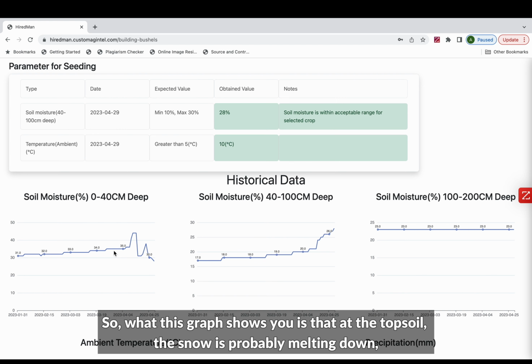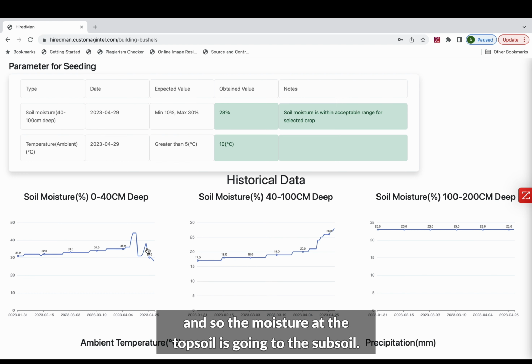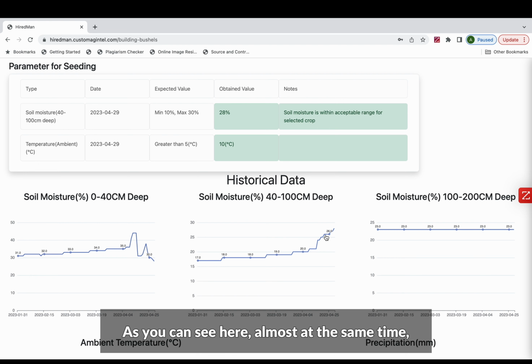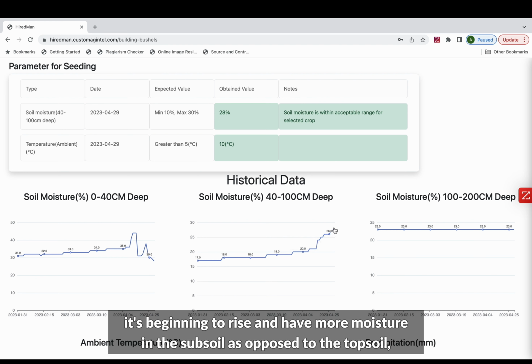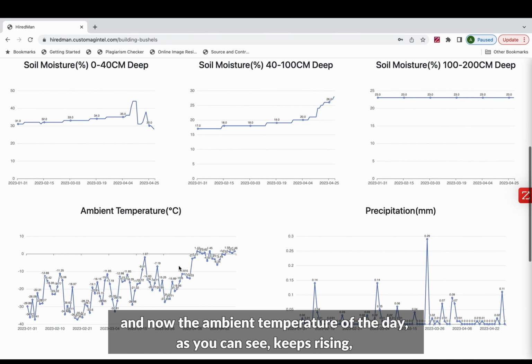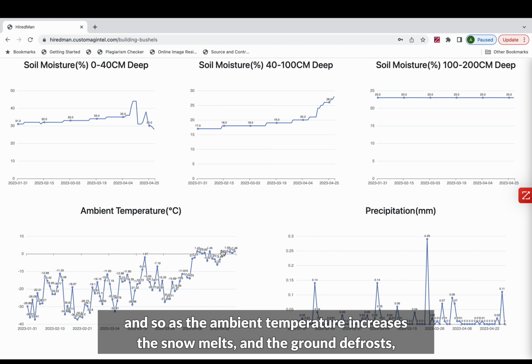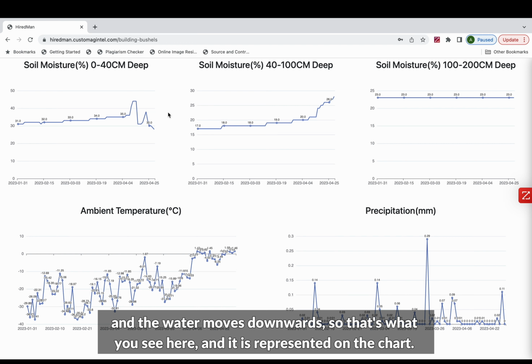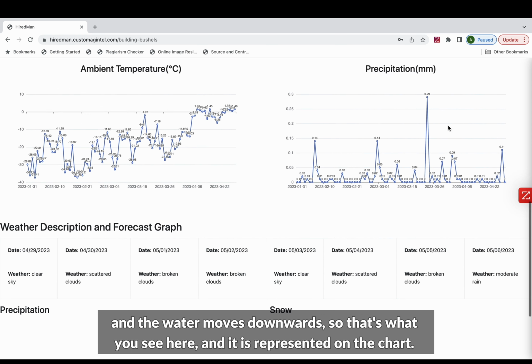So, what this graph shows you is that at the topsoil, the snow is probably melting down, and so the moisture at the topsoil is going to the subsoil. As you can see here, almost at the same time, it's beginning to rise and have more moisture in the subsoil as opposed to the topsoil. And now the ambient temperature of the day, as you can see, keeps rising. And so as the ambient temperature increases, the snow melts, and the ground defrosts, and the water moves downwards, so that's what you see here, and it is represented on the chart.